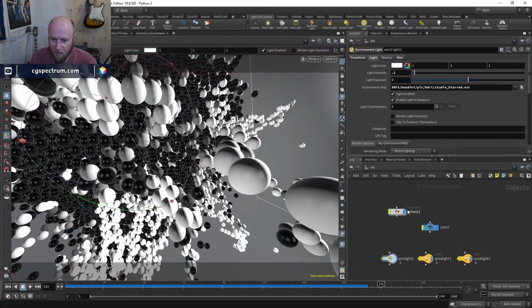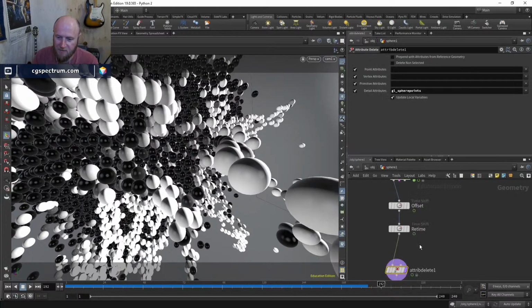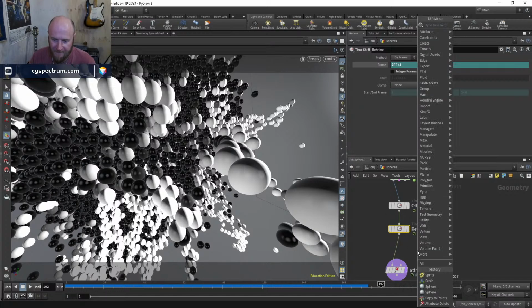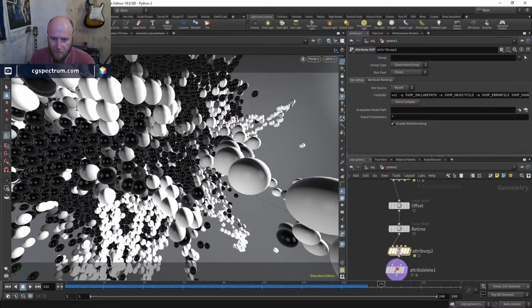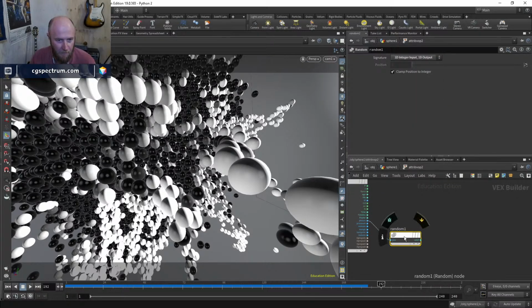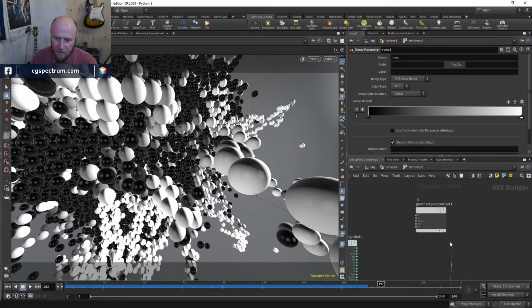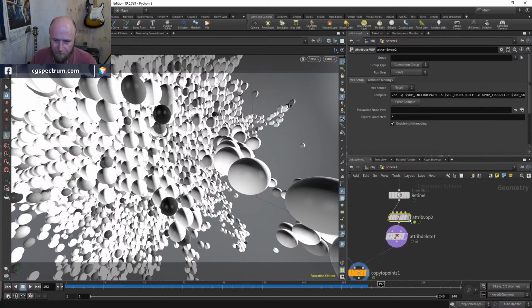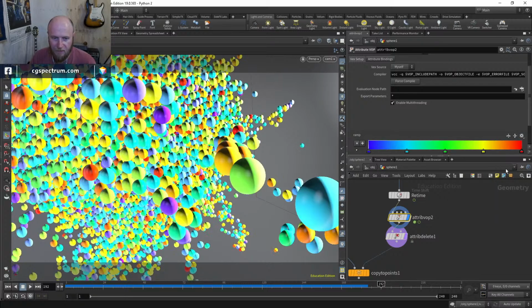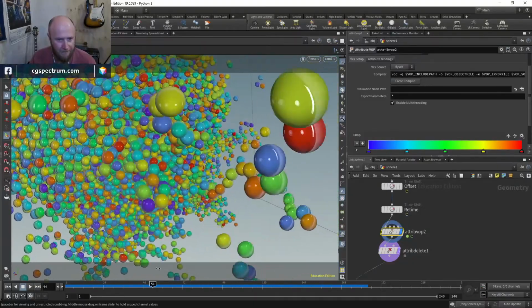So I've got some black and white variation there. It could be something else. Let's see what we have here. I'm going to do an attribute VOP. I'm going to do a random off of point number. Now my point number is not changing through this sim, it's staying constant. So I can use point number, and if I feed that into, let's say, a ramp, and output that as Cd, I'll just make it infrared. These colors should stay constant. There you go, you can see how they're not flicking around.